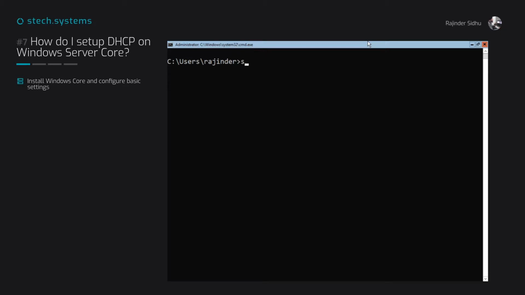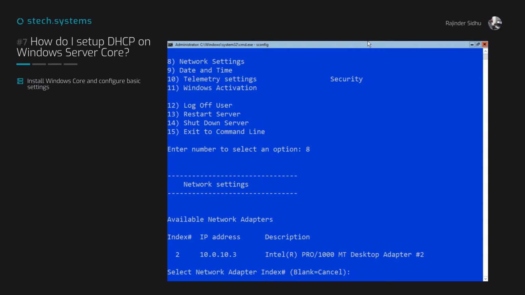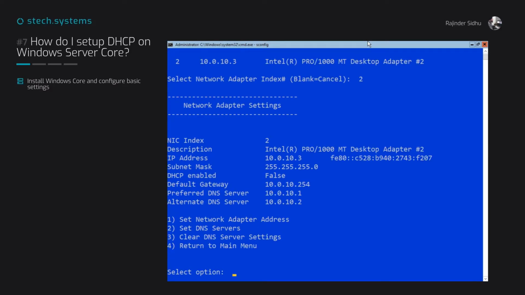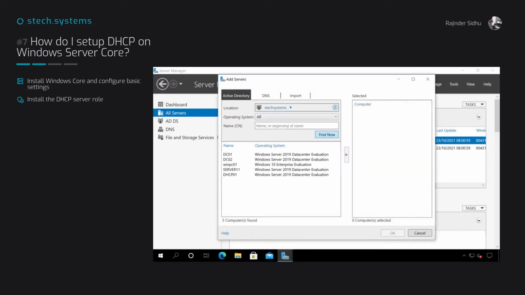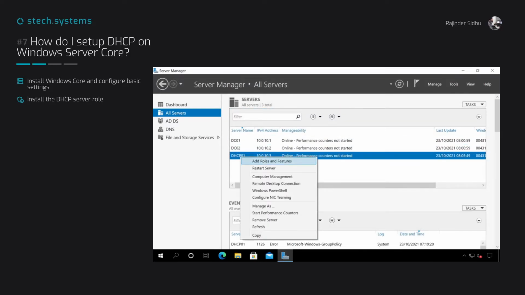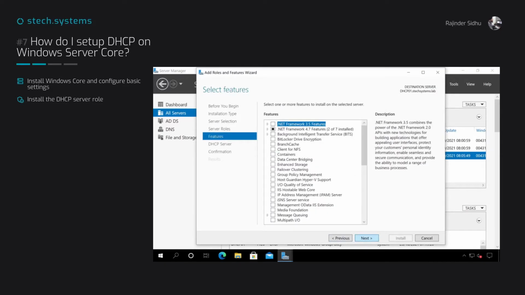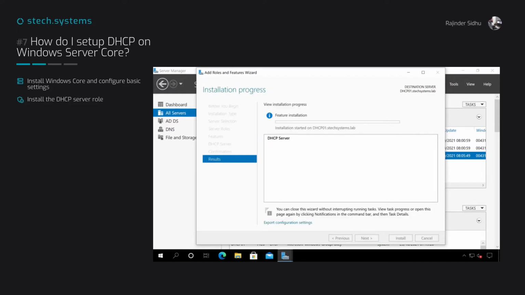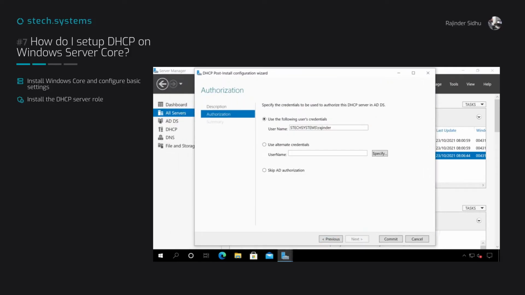On a new server, Ted has finished the base install of Windows Server Core 2019, has set the computer name to DHCP01, and joined the server to the domain. He's also set up a static IP address and configured the DNS servers to point to the two domain controllers. On the Windows 10 PC, he adds the new server to Server Manager and installs the DHCP server role. The last step is to add an authorized user for DHCP in Active Directory.